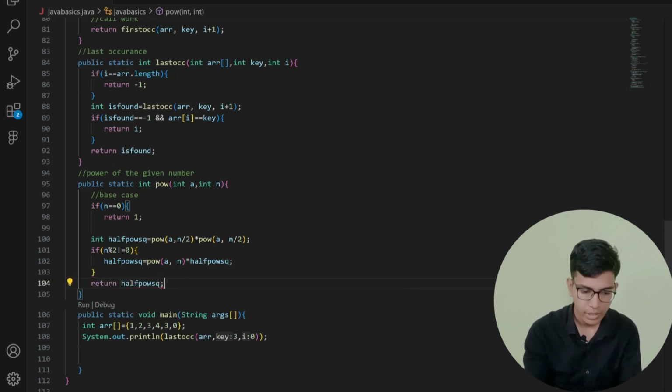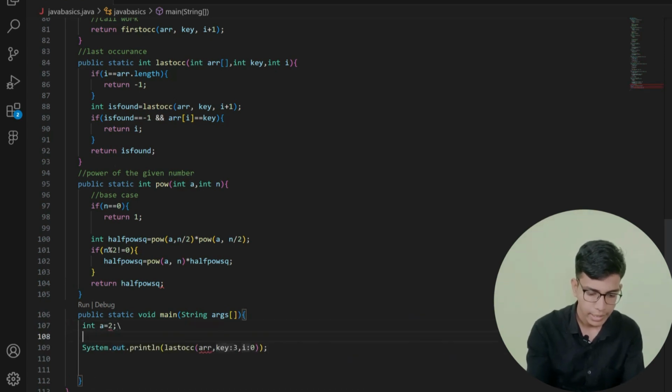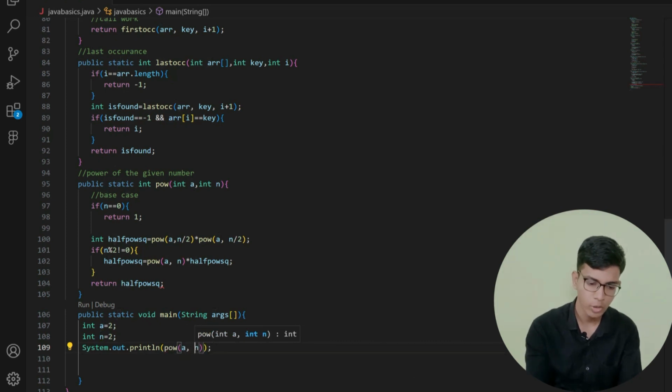Now let me save here, and in the place of array I am passing int a is equal to 2. After that int n is equal to 2. So 2 square is equal to 4, right? So I will get my output as 4. So I am calling my function and I am passing the a value and n value. Now save this and run.